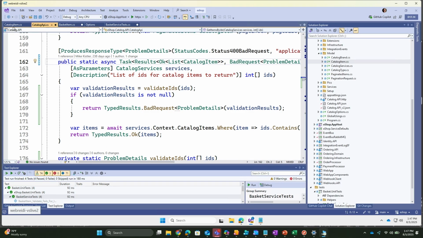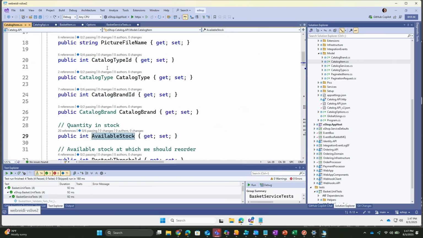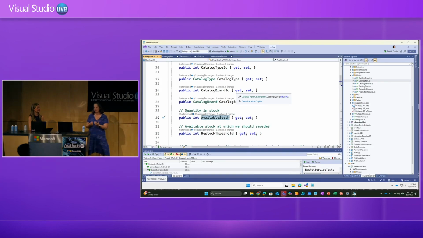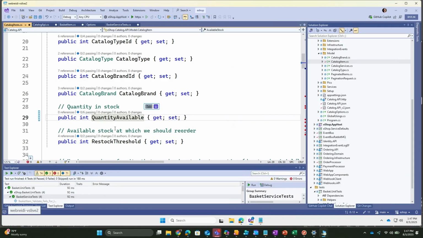Awesome. The last thing that I want to show: refactoring can be a pain. Copilot Next Edit Suggestions makes that a lot easier and a lot quicker. My boss said, nobody knows what this available stock is. Can you rename it to quantity available? So I'm going to come in and change that to quantity available.